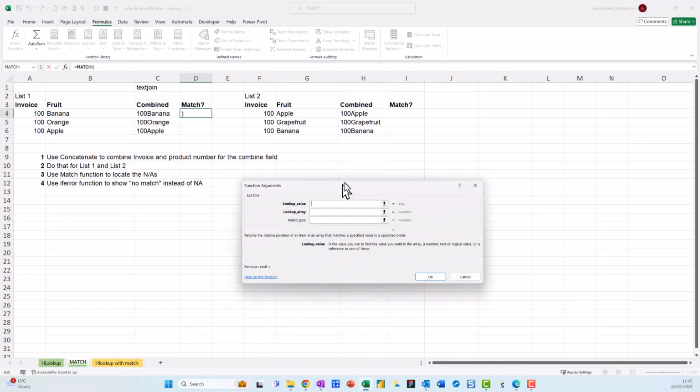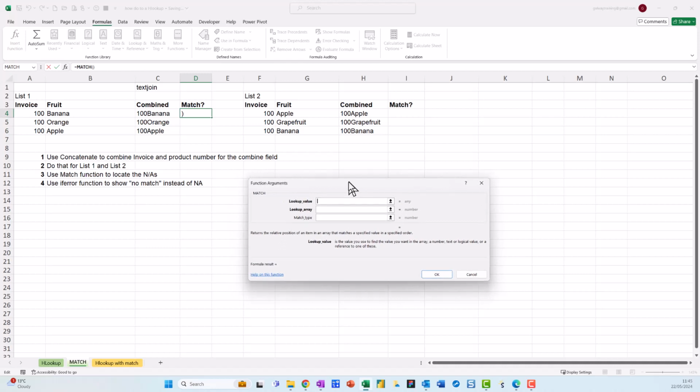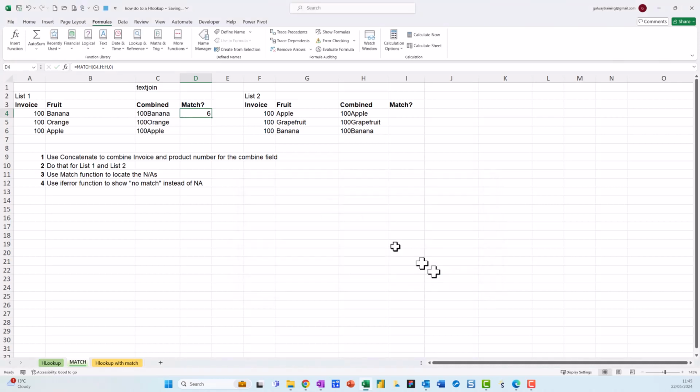And it's a lot like a lot of these lookup functions. There's a certain similarity to it. So the lookup value is this one, and the lookup array is this column here, H. I'm basically saying this is where I want you to look, and I want an exact match, so I put in zero, and then I click OK, and then I just drag this down.